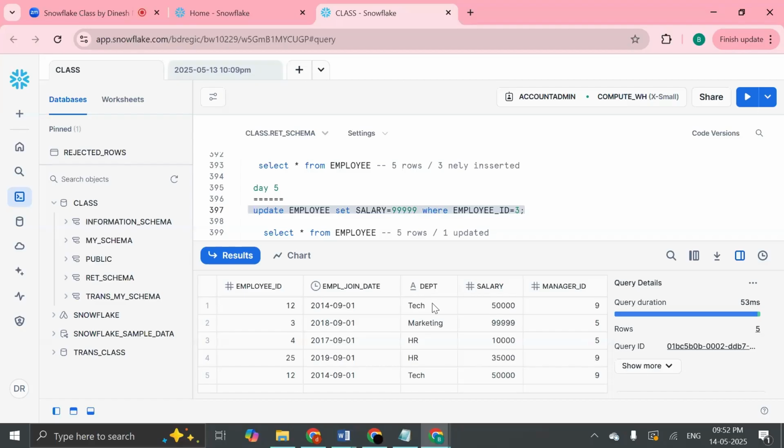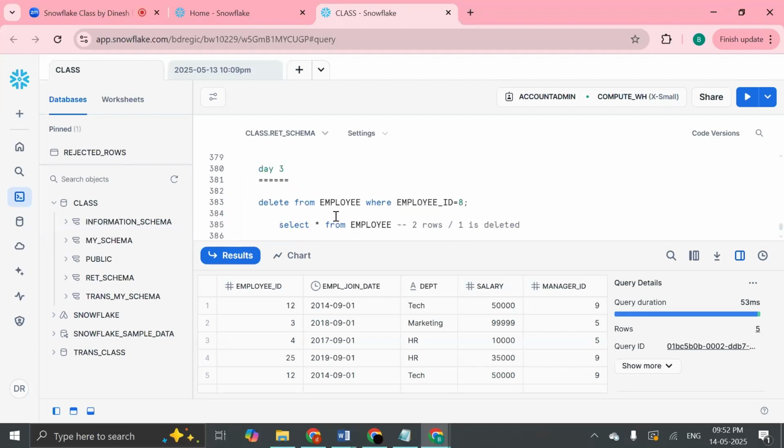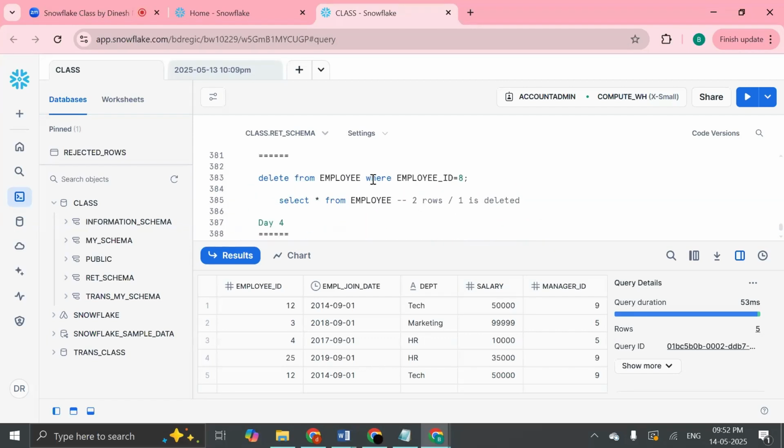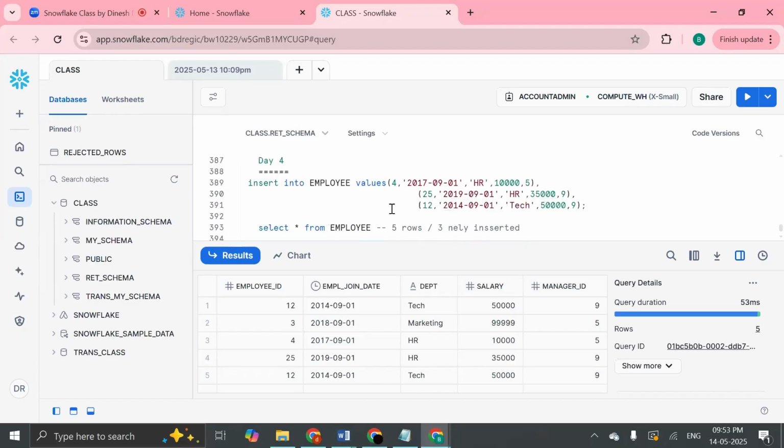What we are trying to do here: 2 days before, I wanted to see what exactly is available. So this is day 5, right? 2 days before means day 3. We can see only 2 rows, because one is deleted. Only 2 rows we are able to see. That we have to get.